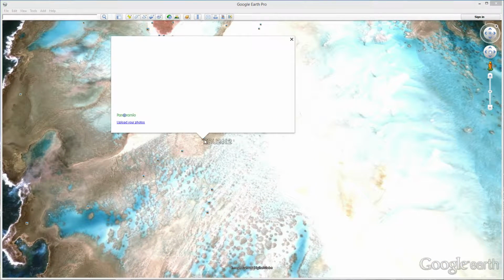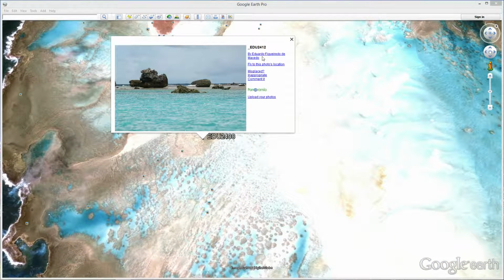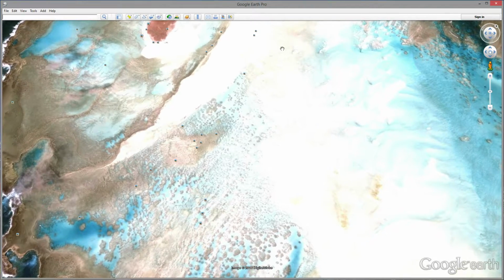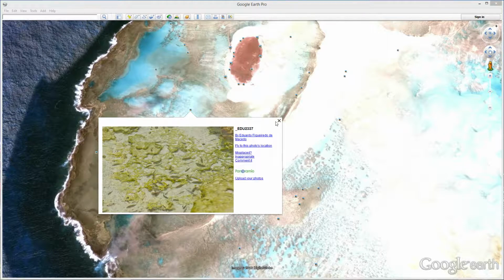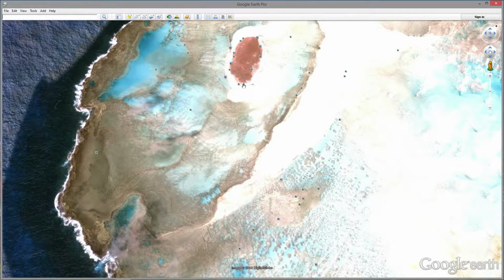Sometimes they're coral, sometimes they're full of dirt. There's a whole, look at this. This atoll is just inches off the water, basically an exposed reef. This is really cool.